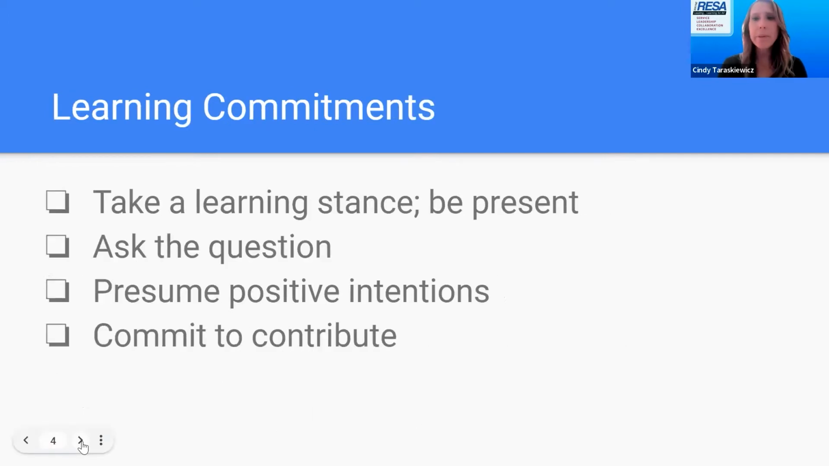So our learning commitments today: we ask that you take a learning stance, be present, and ask questions. It's an informal environment, so please throw questions in the chat, raise your hand, throw a question out there. If you want to stop and ask a question, feel free, very informal. Presume positive intentions and then commit to contribute.